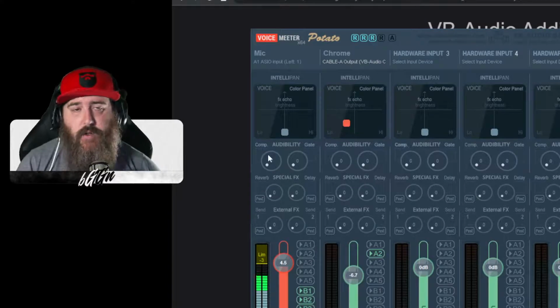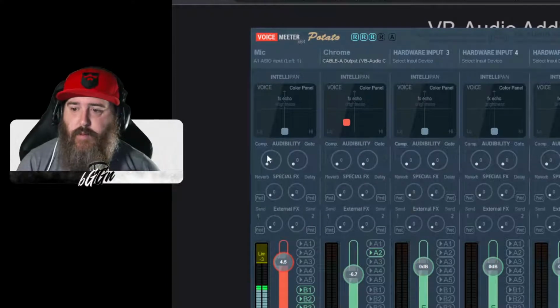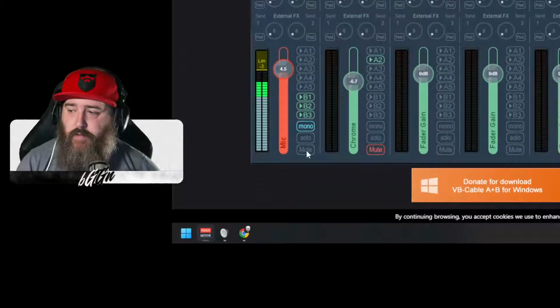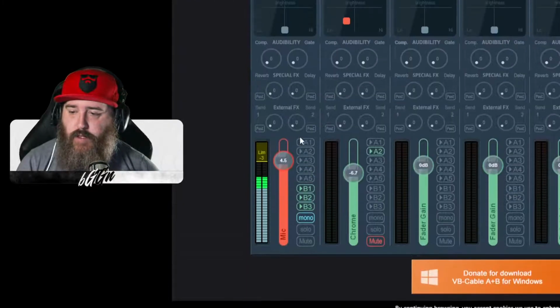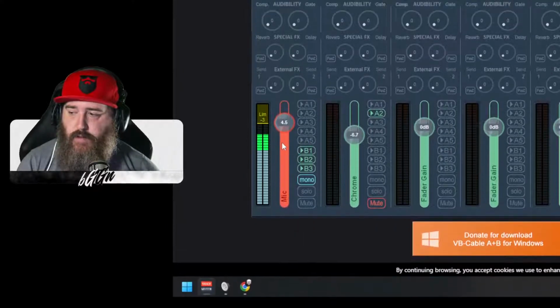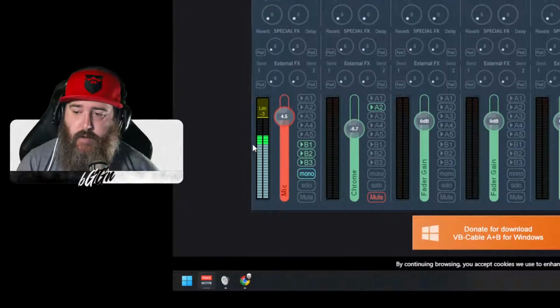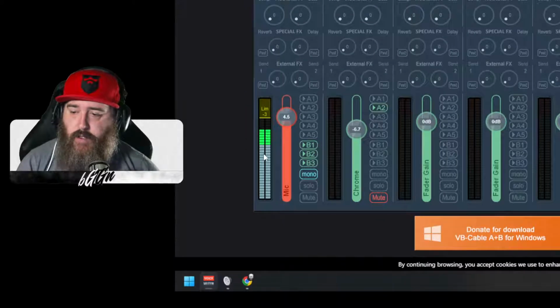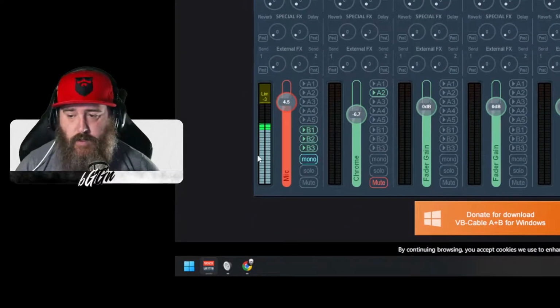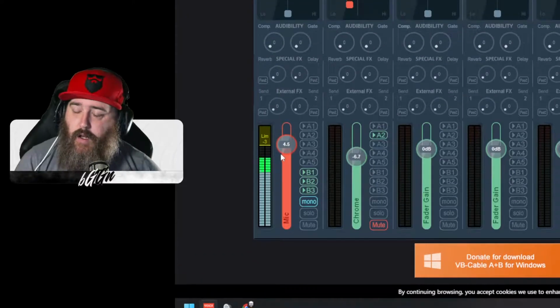The compressor and the gate you can try to use, but again, they're pretty limited as far as what they do. The main bulk of each individual input is this section down in here. As you saw, this is your gain slider or your volume slider. These are your audio meters. So the louder you get, the higher it goes. Softer you get, softer it is.